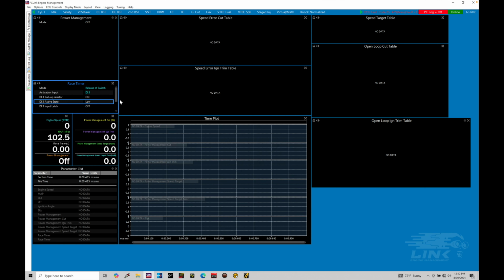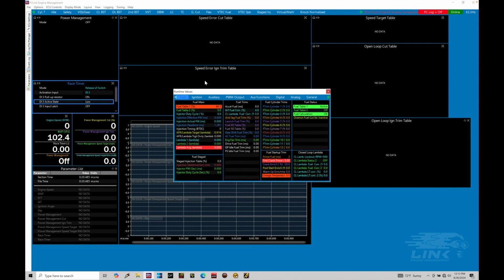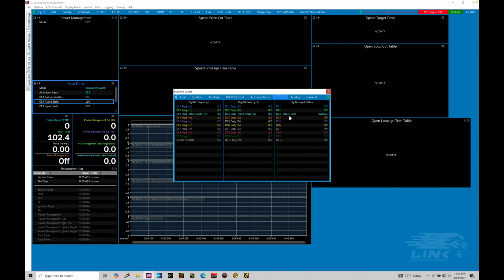So let's go ahead and click cancel there. Now, just to test and make sure this works, if we go to tuning here, go to runtime values, and go to digital, we can see the digital 3 assigned to race timer. Right now it's set to inactive. If I go on my steering wheel and click the momentary button, we're going to see that it goes active. And if I let go of the button, it's going to go inactive.